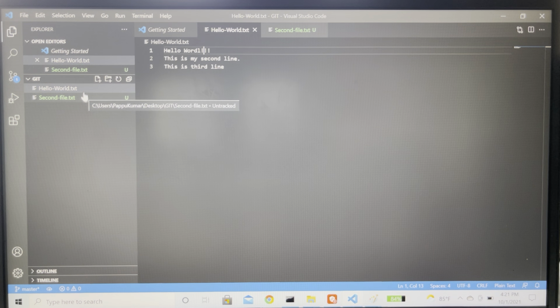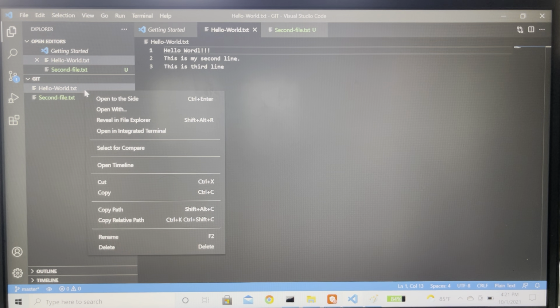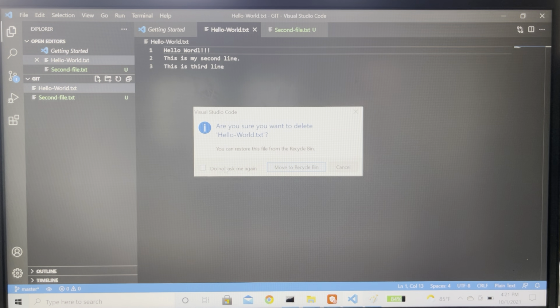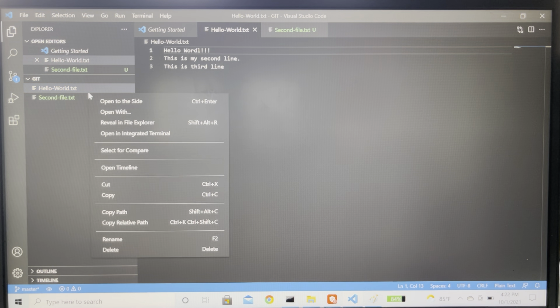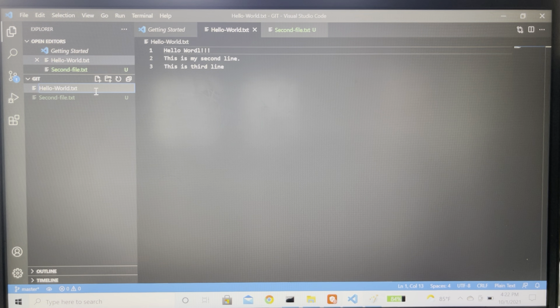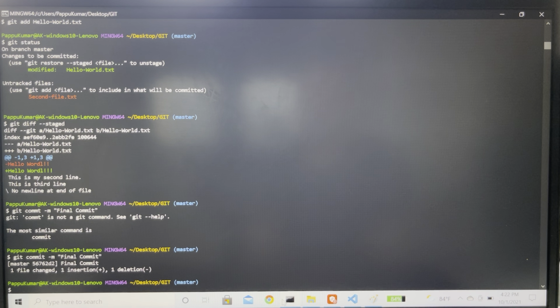Now let's say I go and delete this file. So this is one way of doing it. I can delete it from here and Git will identify it, or I can just go and rename it. Let's say make it hello world 1. Now, for Git this is a change, because the file that we had is no longer there.